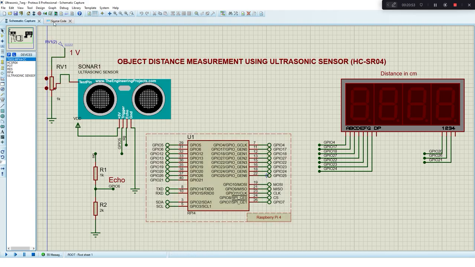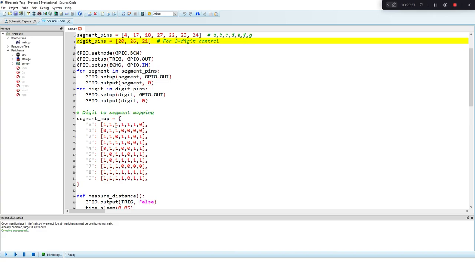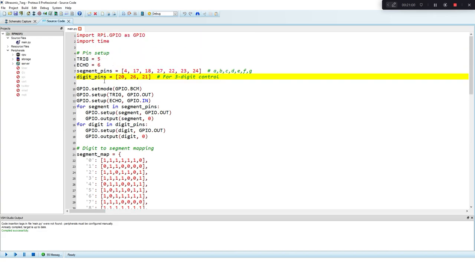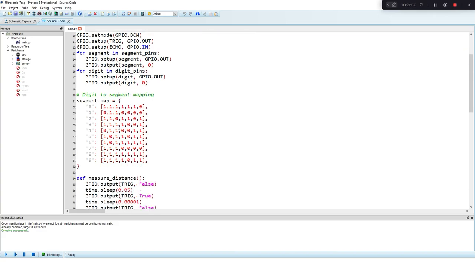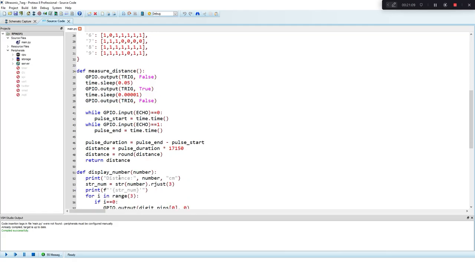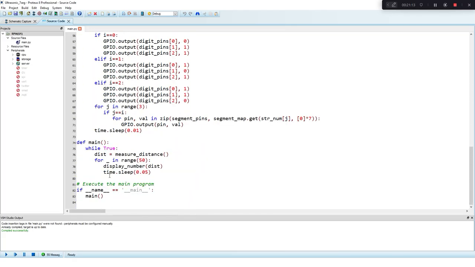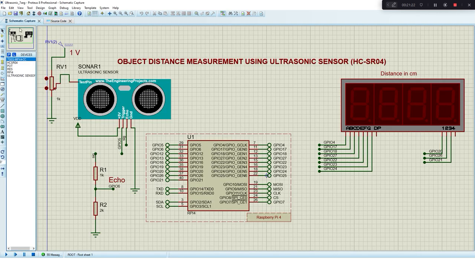So once the circuit has been built, we can write the code. So whatever the code which I have explained, it is given here, right? So we try to initialize the pins, configure the pins, then create a segment map to represent each digit, then write a function to measure the distance and write a function to display the distance. Then we define a main program and we try to call the main program. Once the programming is done, compile it, then go to the schematic and try to run the program.